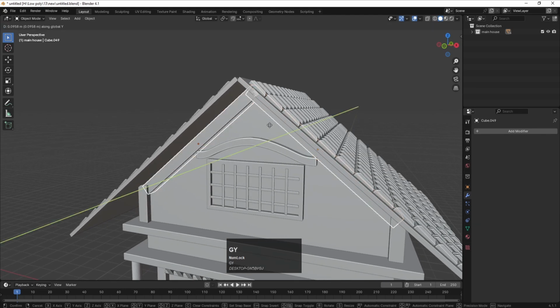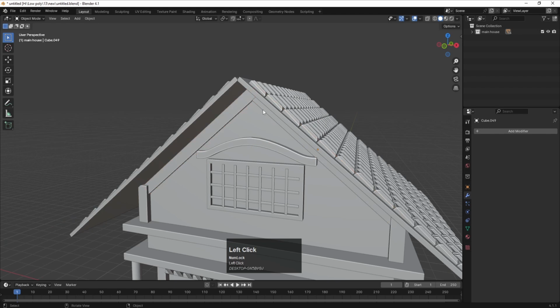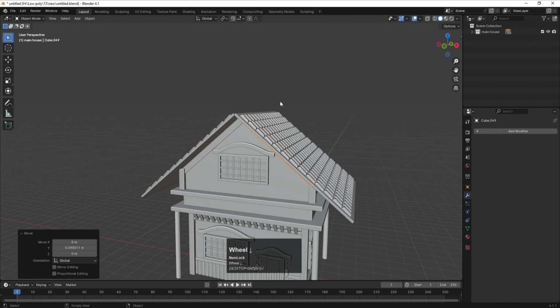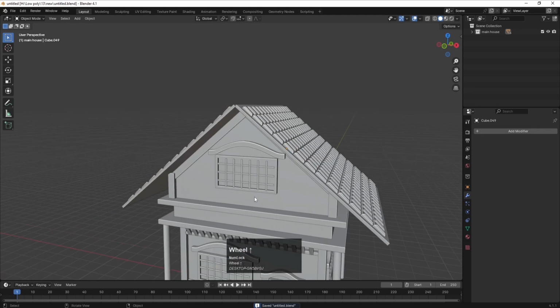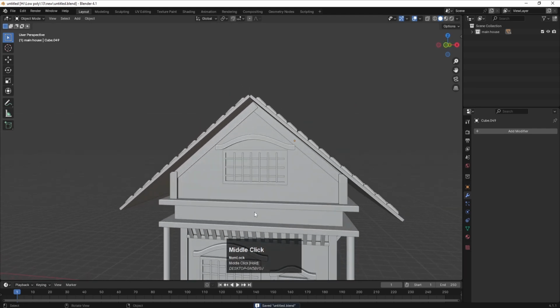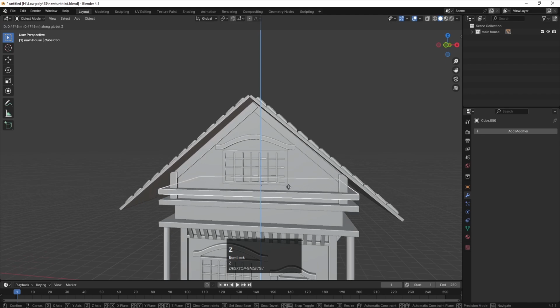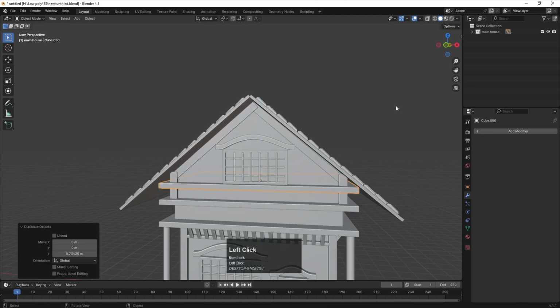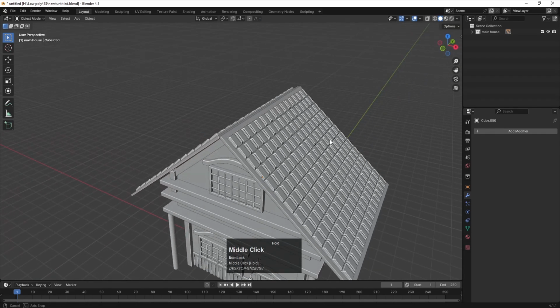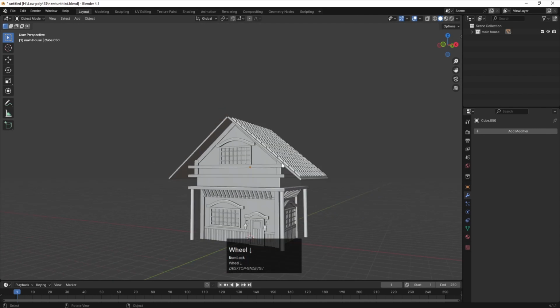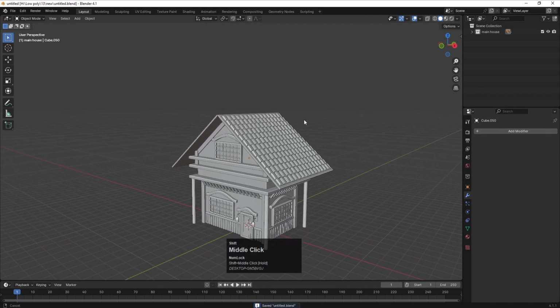G, Y, and try to bring this over here. Similarly select this, G, Y, and try to bring this over here like this. Okay, so we'll get this kind of structure. Now I'm going to select this portion, I'll Shift D, Z, and try to bring this over here like this. Okay, over here, so we'll get this extra area like this.